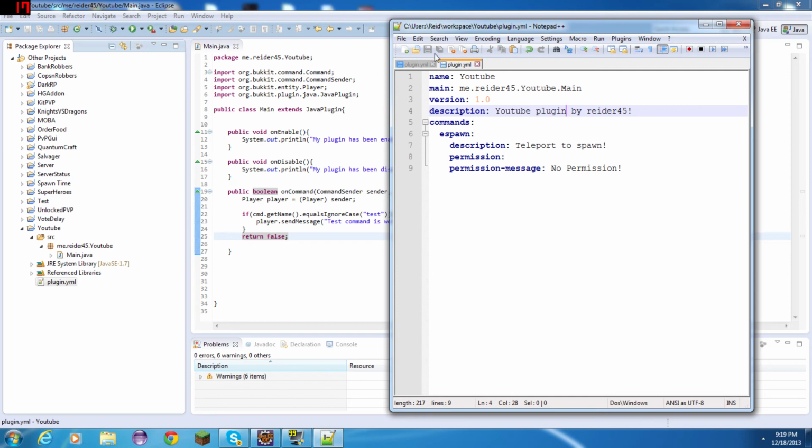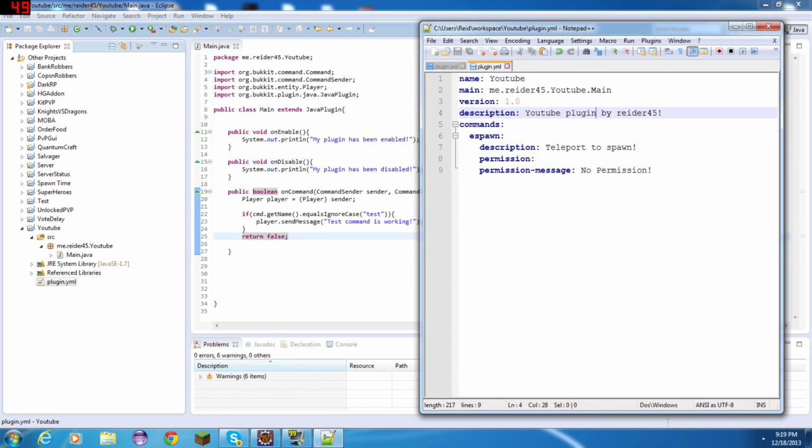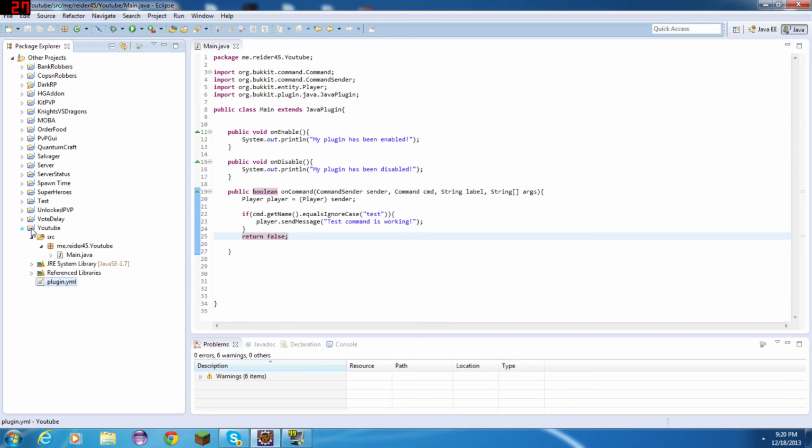Now for commands, our command is test. So we want to replace this with test. Description of the command can really be whatever you want. And it can be this is a test command. Alright, so now that we have that done, we want to close out of that.